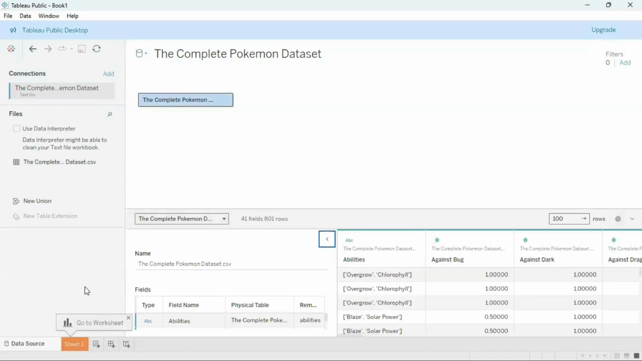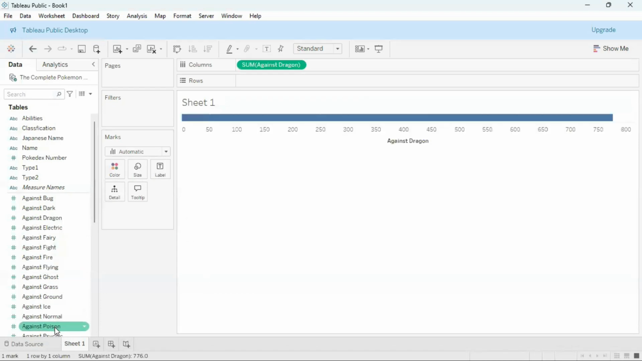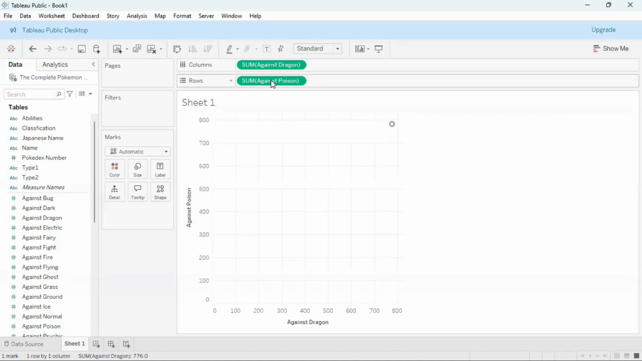Now that the data set has loaded, I'm going to go to my worksheet here in orange called Sheet 1. I'm going to drag a measure, against dragon, to columns and against poison to rows. Right now it's one data point because it's aggregated both the measured values together as a sum.